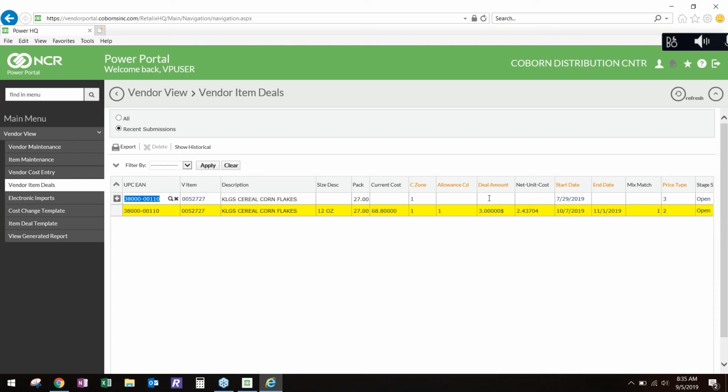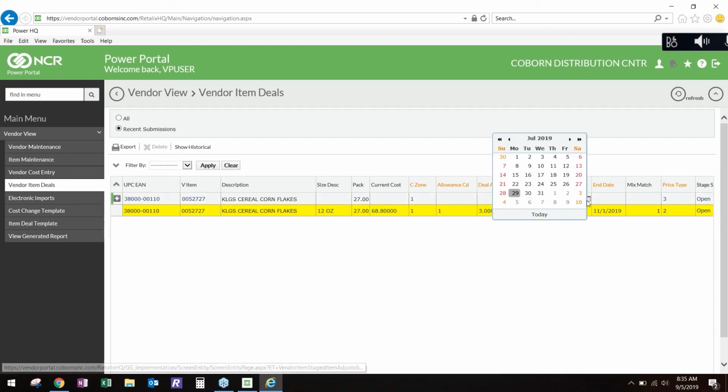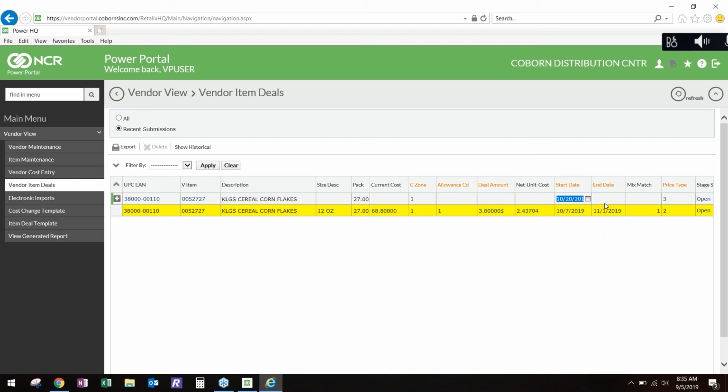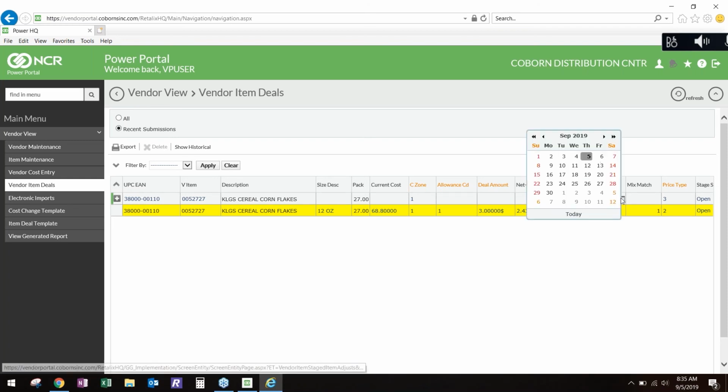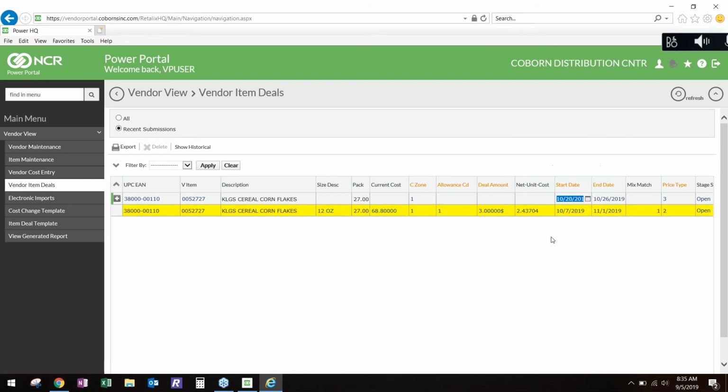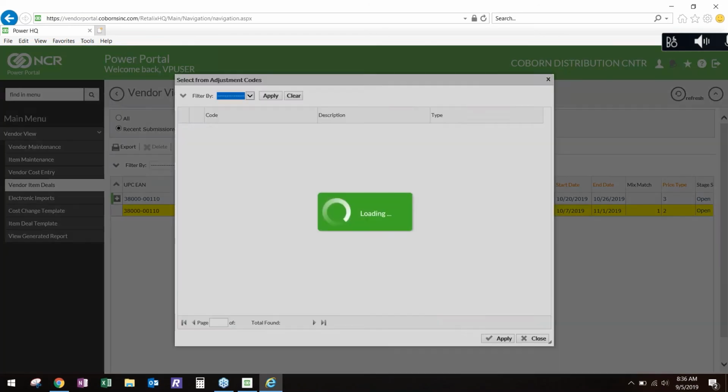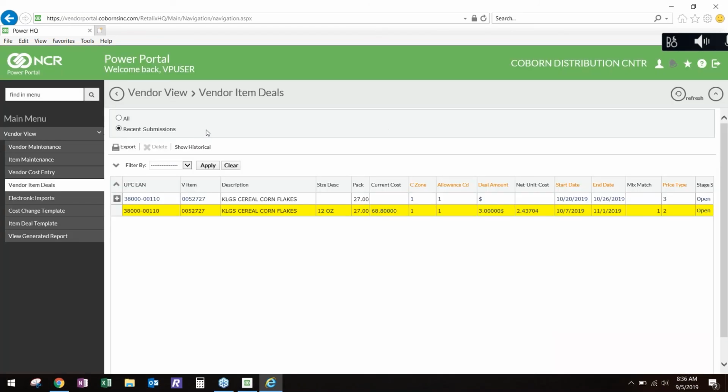So I have a $3 per case off-invoice allowance going all month. But for the week of the ad, I want a deeper deal. So I'm going to choose October 21st or 20th, which would be the week of the ad. It's going to run October 20th through October 26th, which is going to be the week of the ad. And we want it to be an off-invoice allowance. So we're going to choose 1 again, off-invoice allowance. And during the week of the ad, we want the off-invoice allowance to be a total of $4.80.